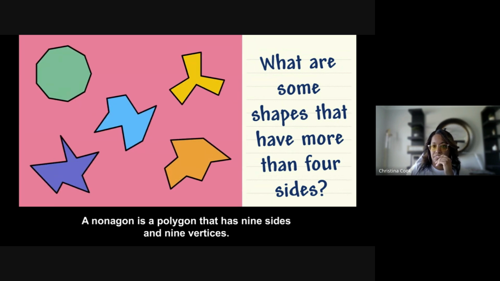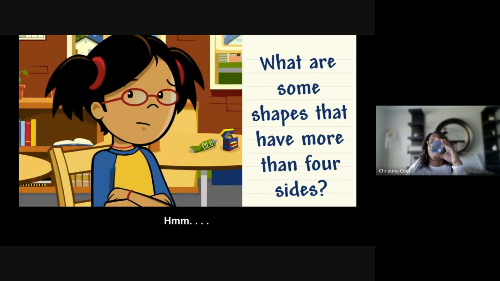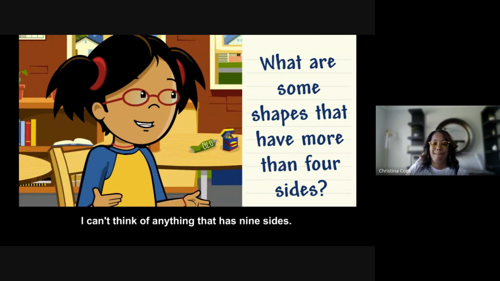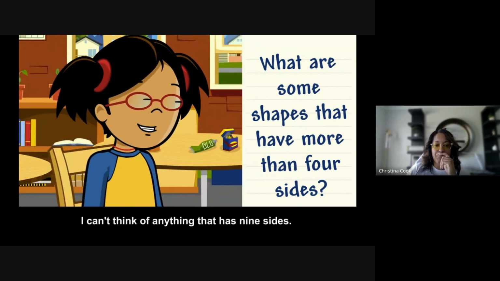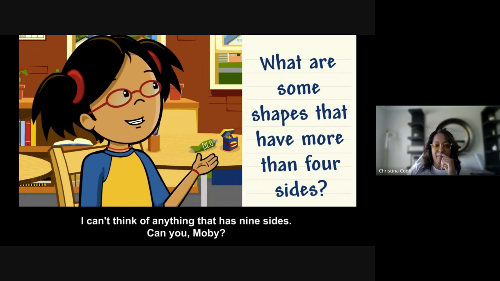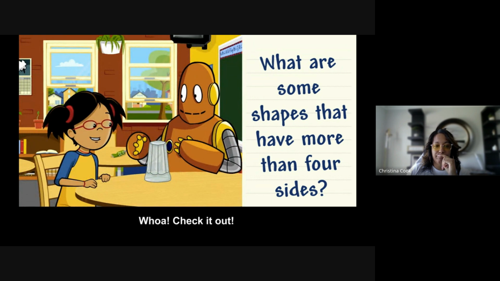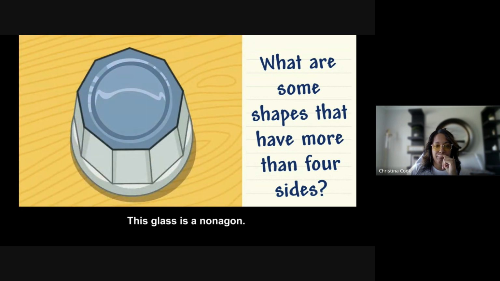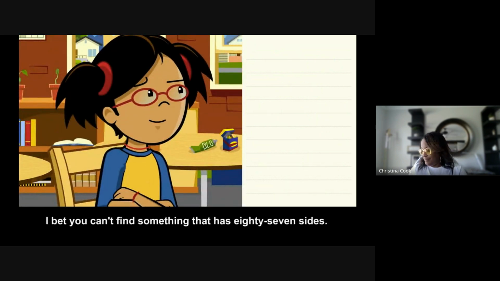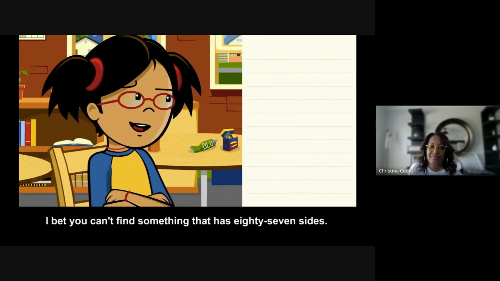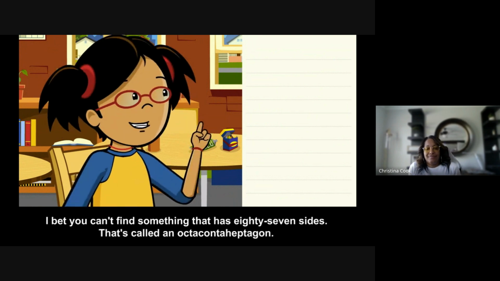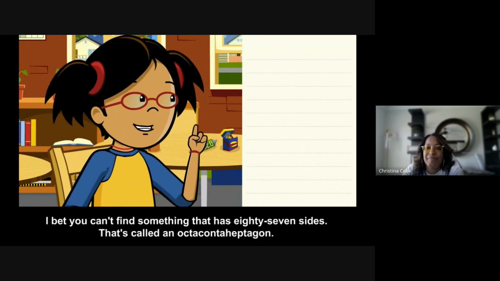A nonagon is a polygon that has 9 sides and 9 vertices. I can't think of anything that has 9 sides. Can you, Moby? Whoa, check it out. This glass is a nonagon. I bet you can't find something that has 87 sides. That's called an octacontaheptagon.